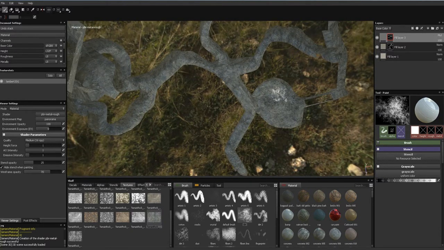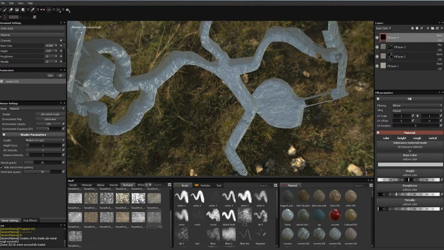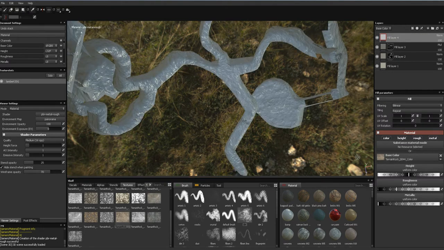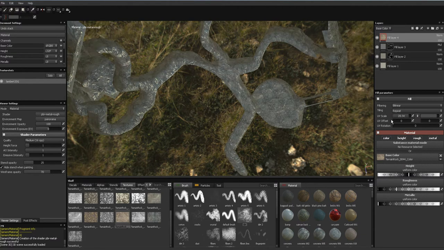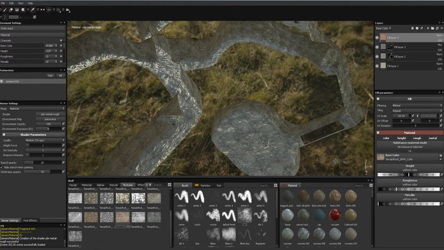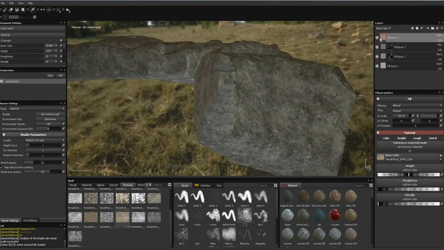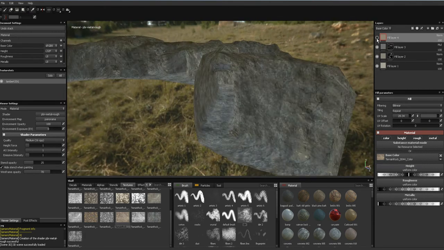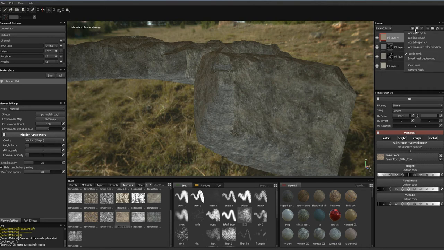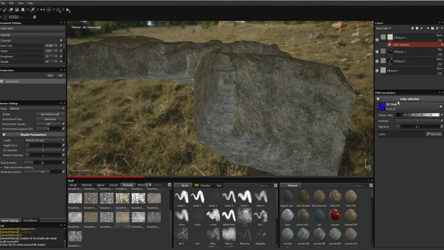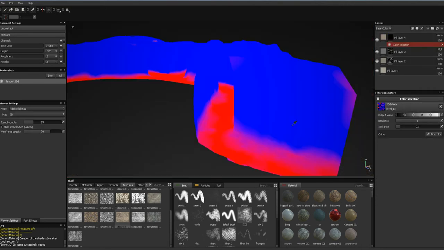To do this, I'm gonna, well, again, add a fill layer. I'm gonna choose one. I think I want to use this one. Let's up it. Again, the roughness, so it's just a bit lighter than the rest. That's cool. Okay, and then I'm gonna add a mask with color selection. Then I can actually pick my color. In this case, I want it to be red, so I'm gonna pick my red color.